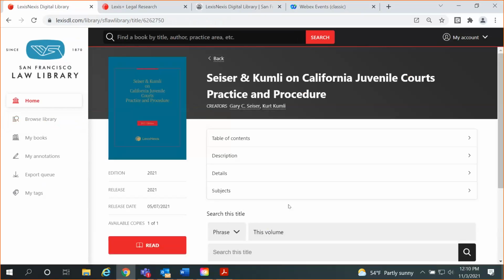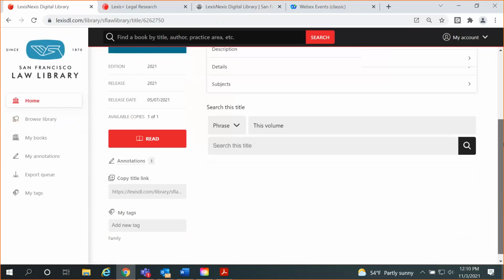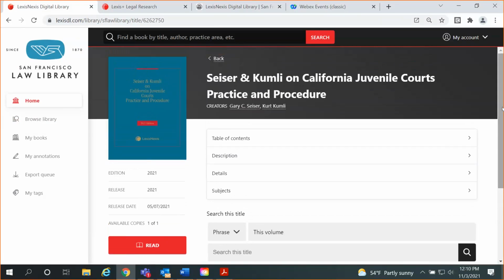This is going to give you all the information you've ever wanted to know about this one volume. So on the left, you'll have edition and release information. It'll tell you how many copies the library has available of that volume. Down below, it'll tell you if you've added any notes to this title. You can click the read button to jump into it again. If you know someone else was looking for this volume, you can actually send them a link to it. You can add tags. And then up at the top, on the right-hand side is a table of contents.